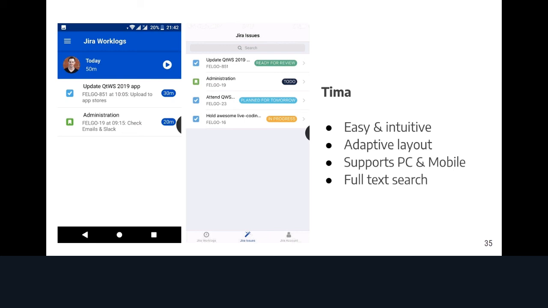This is Stima, our very own Jira tracker. At Felgo, we use it every day to track time spent on each task. As you can see, it has a very easy and intuitive UI, and the user interface is responsive by using Felgo components, so it adapts very well to phones, tablets, and desktops. It works both in mobile and desktop clients, and it even has a full text search to look for issues or tasks.